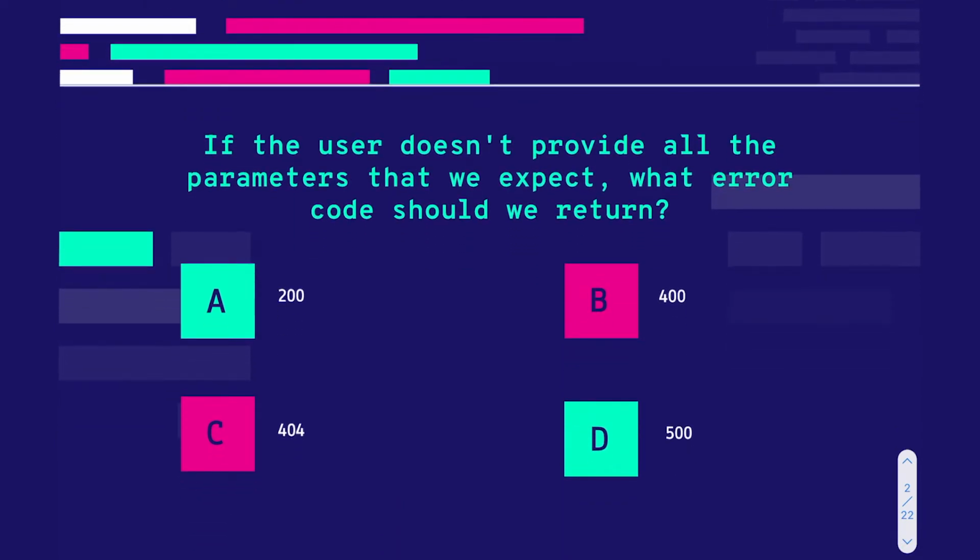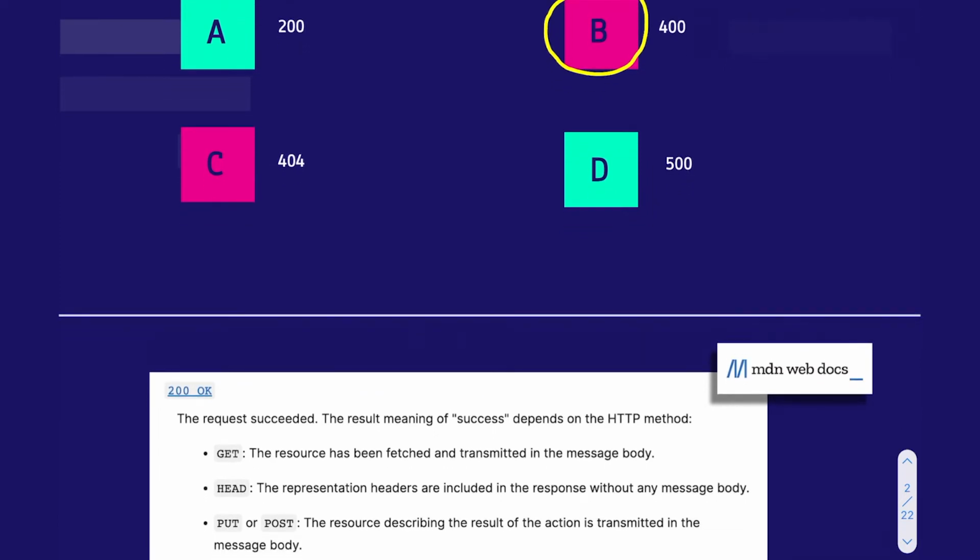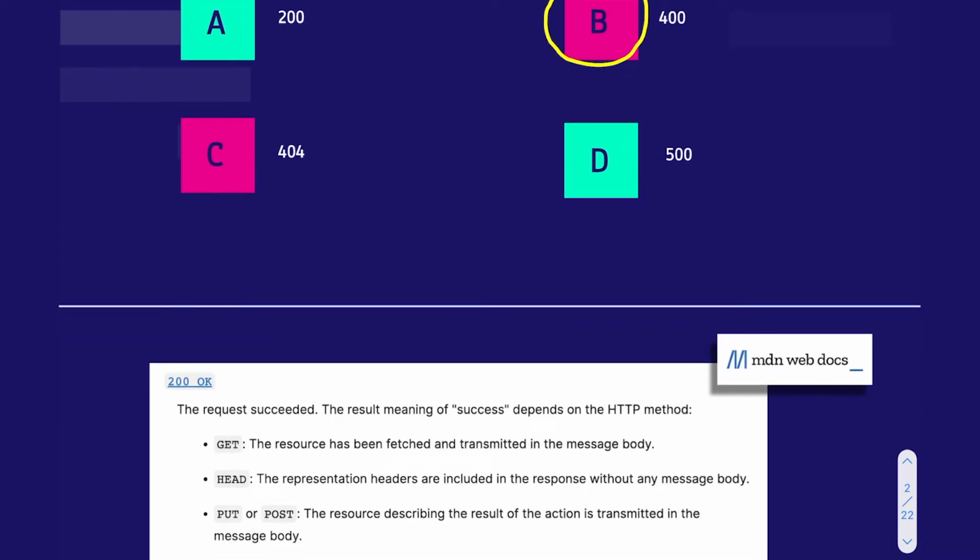If the user doesn't provide all the parameters that we expect as a server, what error code should we return? A, 200, B, 400, C, 404, or D, 500. The correct answer here is 400. So 200 is the code for actually okay. It means that the request succeeded and the client should expect whatever information they wanted from their request.